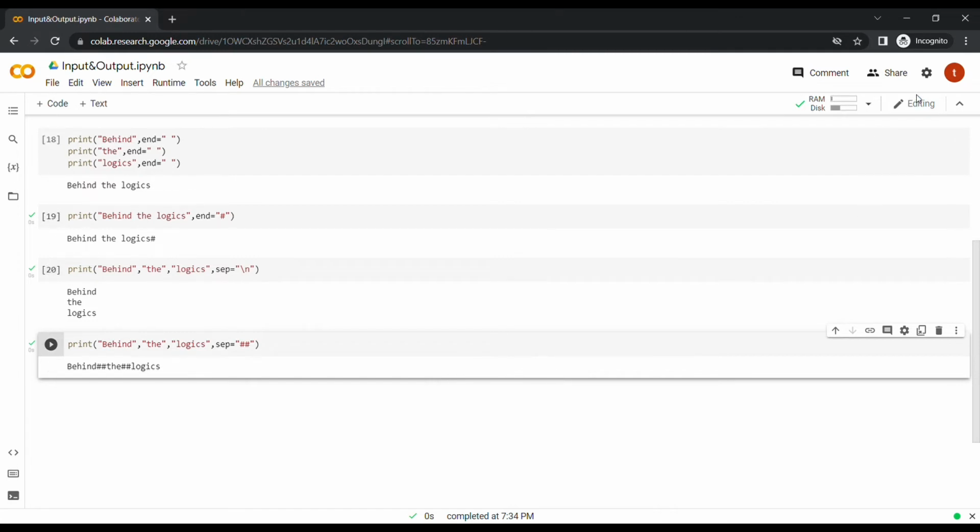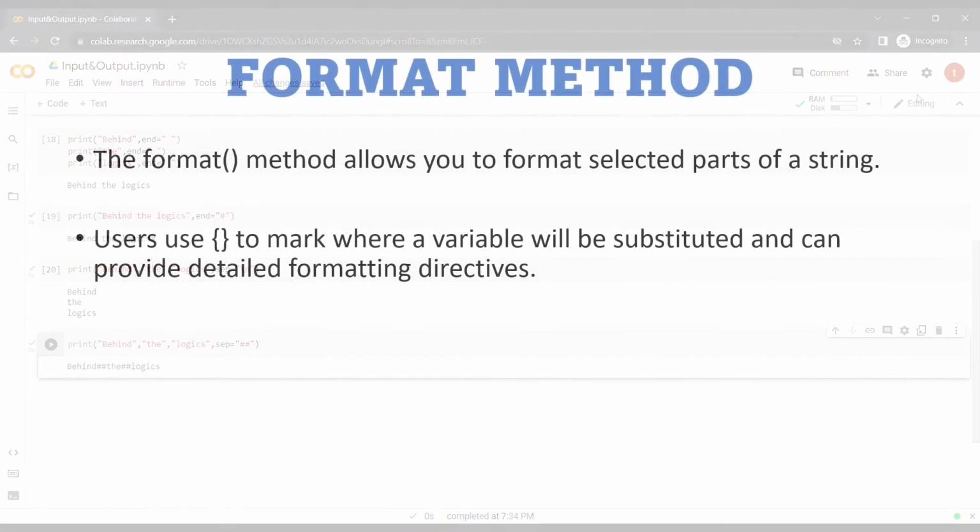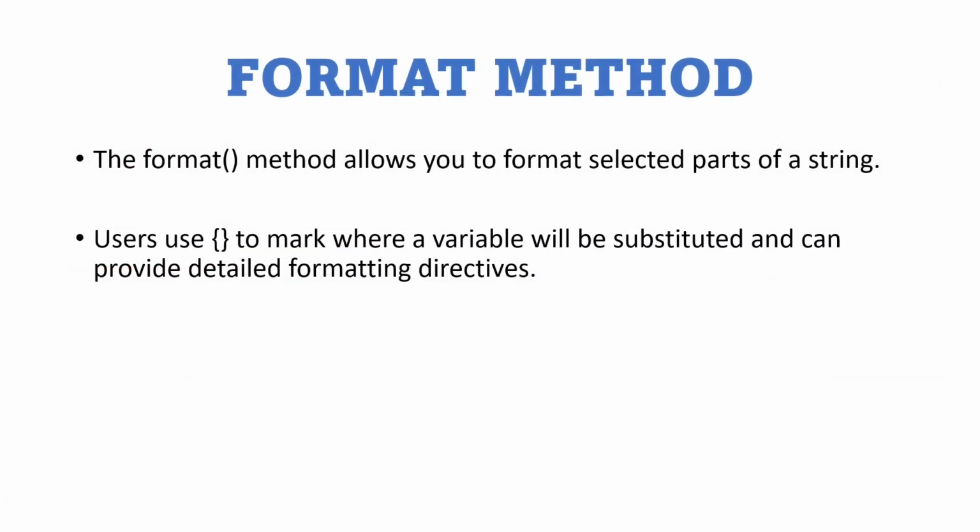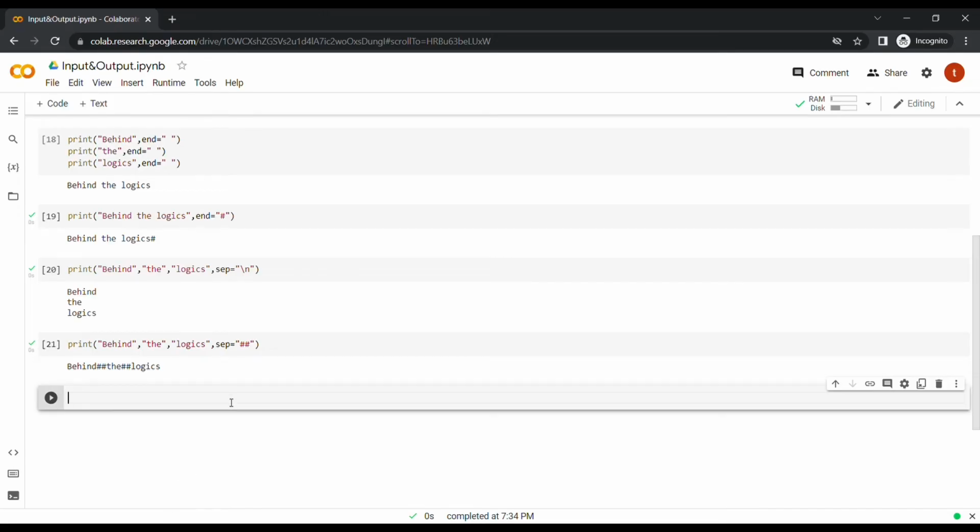Next we will be seeing about the format method. The format method allows you to format selected parts of a string. Users use curly braces to mark where a variable will be substituted and can provide detailed formatting directives. But the user also needs to provide the information to be formatted. Let me give an example.